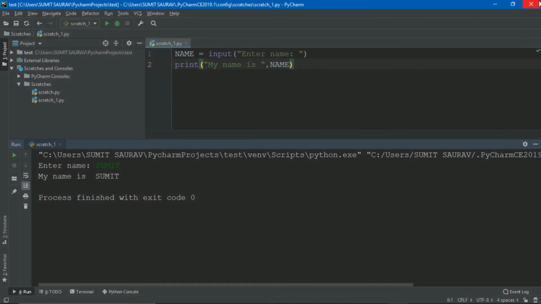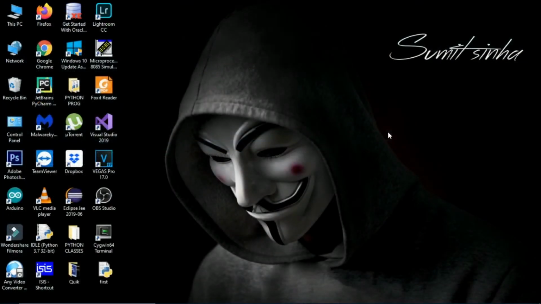Hope now it's clear to all how to create your Python file and execute it on different platforms. So keep practicing, keep learning.